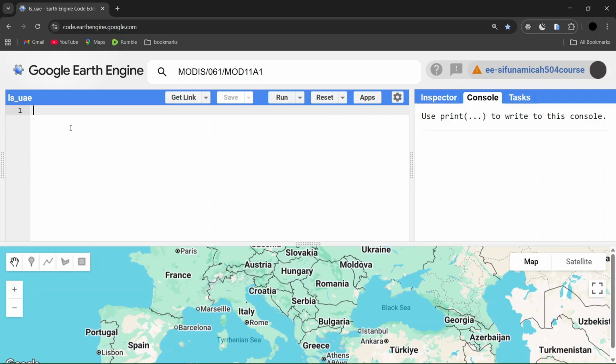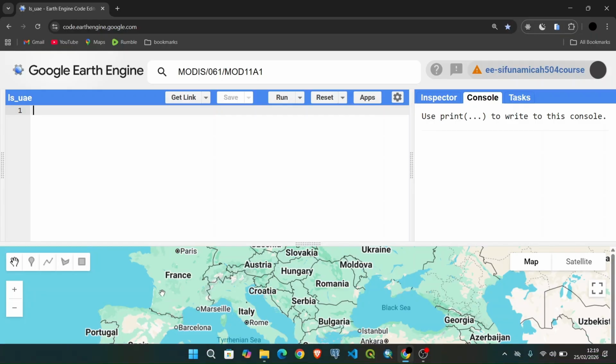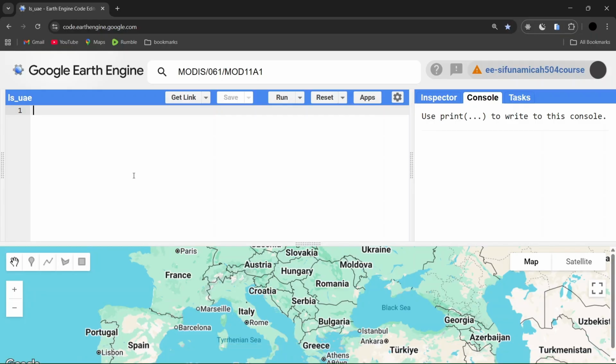In this video, we are going to perform land surface temperature analysis on the Earth surface at a specific location, using Google Earth Engine and the MODIS dataset from Google Earth Engine. To get started, you need to have your Google Earth Engine up and running, as mine is here.